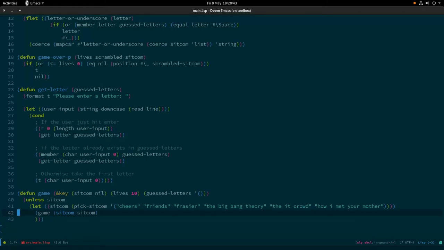So this is a special Common Lisp thing. This will bind the sitcom parameter to the value that's paired with it. So we can now boot the game function with this. You do not have to provide any more arguments than you want. Because we've got default values for them all, in this case we're only providing sitcom. We only need to provide sitcom because lives and guessed-letters are exactly what we want them to be. So that's the first step in what we want to do here.